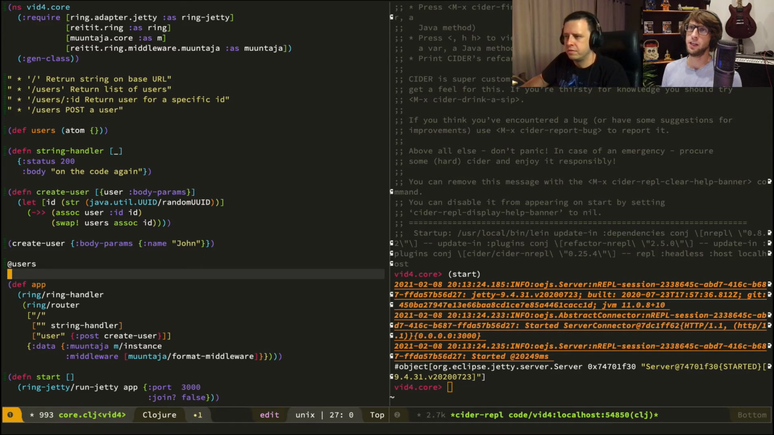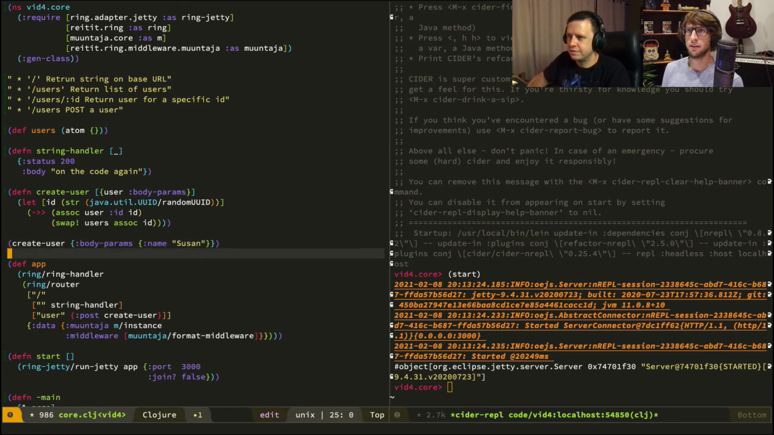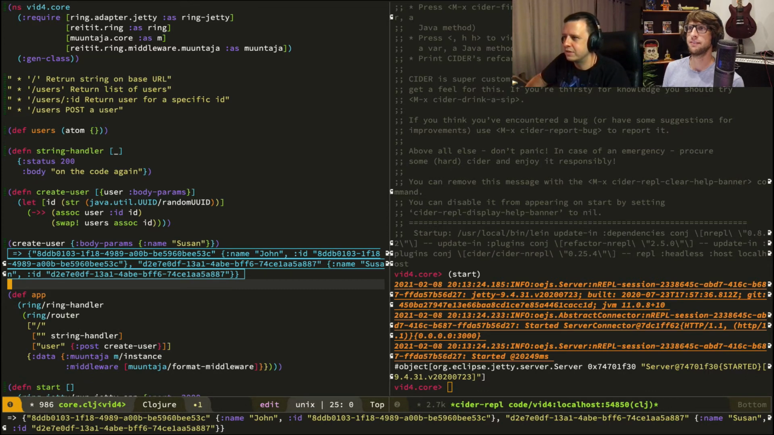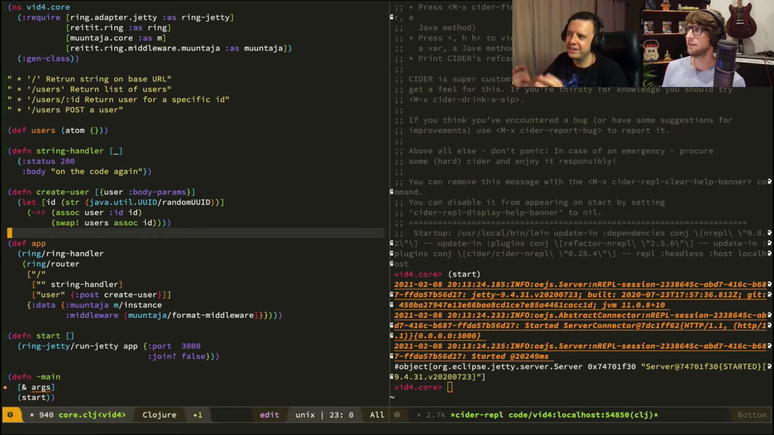Okay, rad. So like if you now ran that same function with like Susan or something, Susan would be added to the users. Check it out. So there we got both. Cool. All right, so we know that it's working in the REPL.